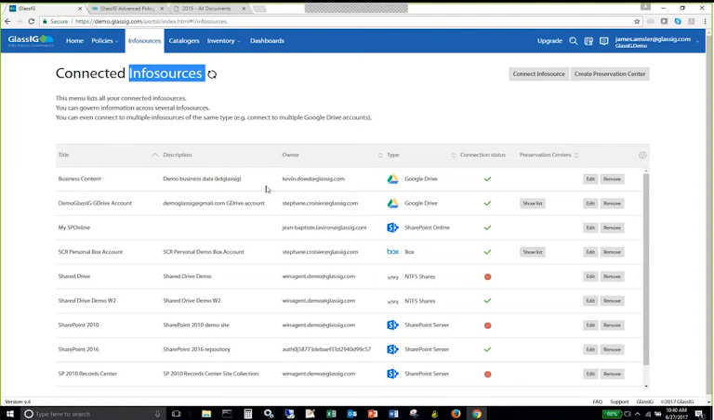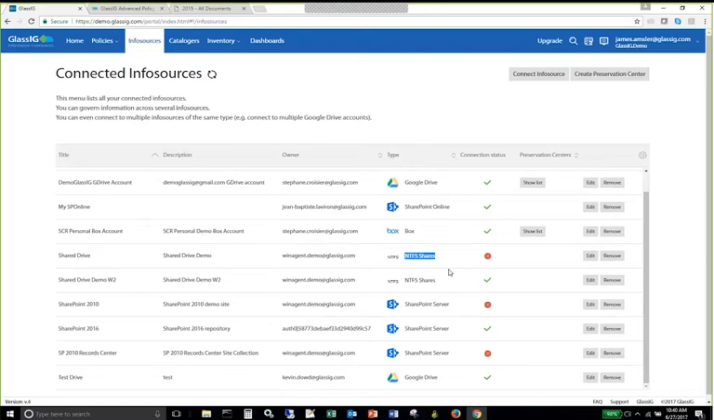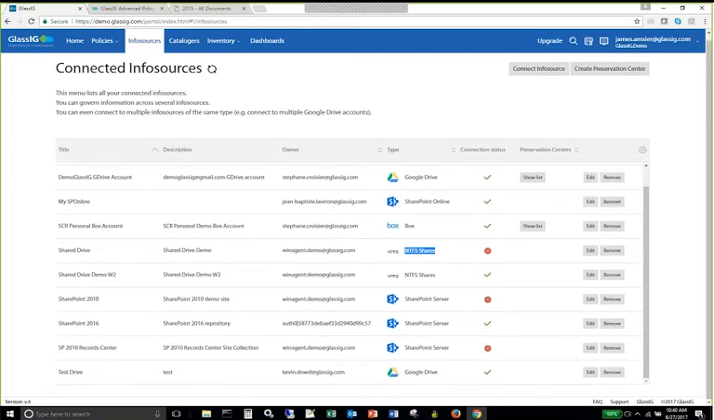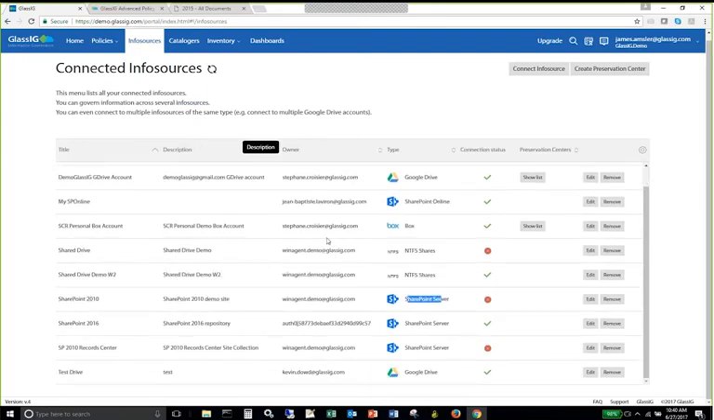So here I've already got info sources for Google Drive, SharePoint Online, we're seeing that more and more, Box.com, shared drives. Almost every customer includes shared drives as part of their governance landscape, I'll call it. So SharePoint 2016, etc. I've got some existing info sources, not going to set any up.